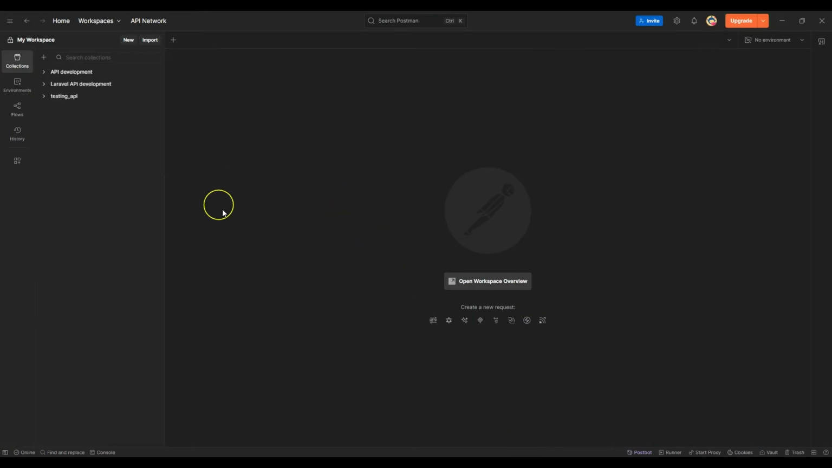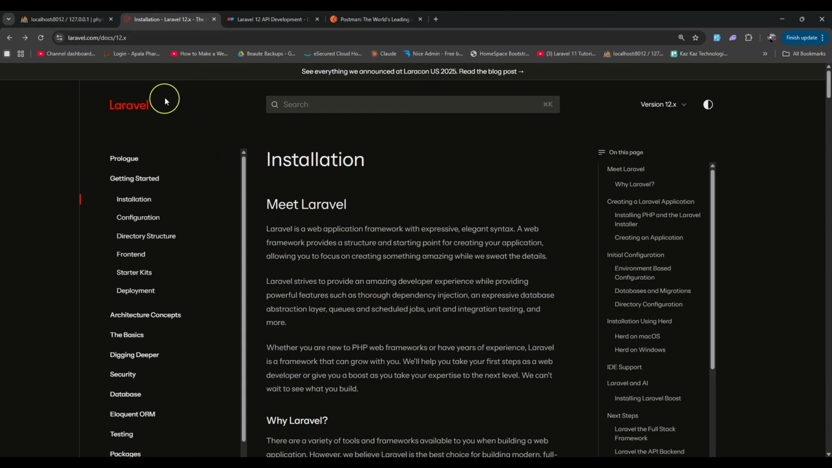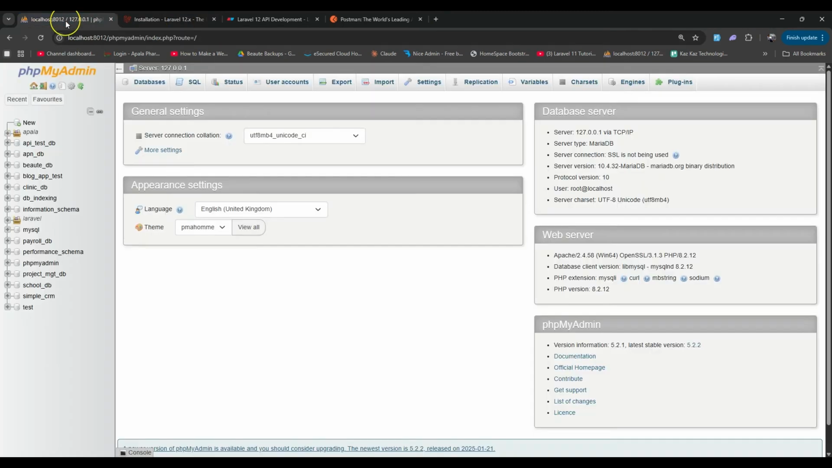So here I have Postman opened on my machine, so you can see this is how Postman looks like. So I'm going to show you how to perform everything here on the Postman from scratch, and then after that you will see me working with Laravel documentation, and also on database you will see me working with MySQL, which is coming from XAMPP application. So XAMPP helps you to manage your database on your user interfaces. So this is the PHPMyAdmin, which comes from XAMPP. So if you are using any other database, that's fine.